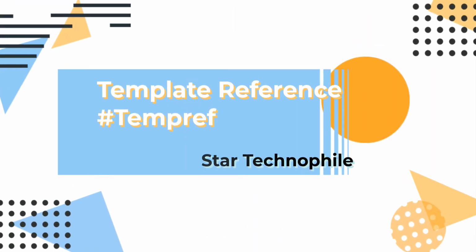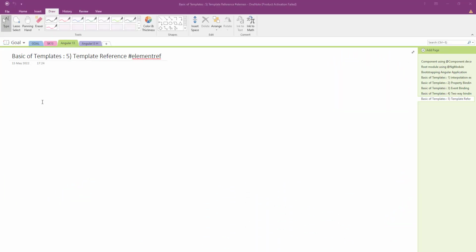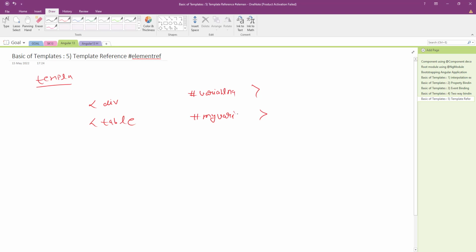So let's see how we can create any reference inside the template on the fly. What is the meaning? You could have any element inside your template. It could be the div, it could be the table, whatever, right? You can make the variable on the fly using hash and your variable name, any variable name. This will keep the reference of this element node, this div element node.